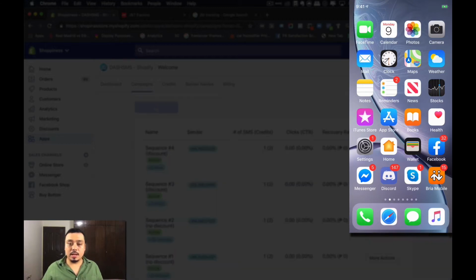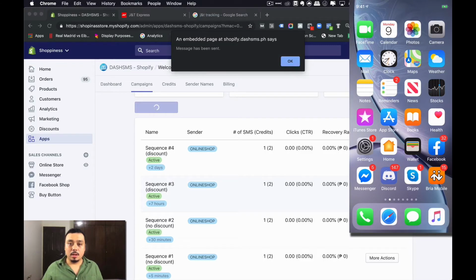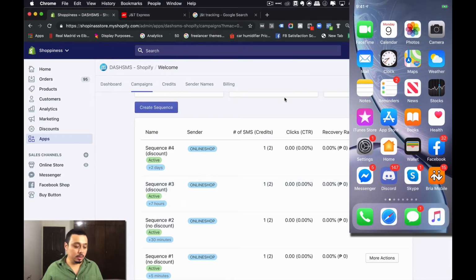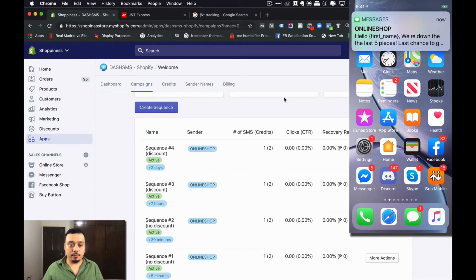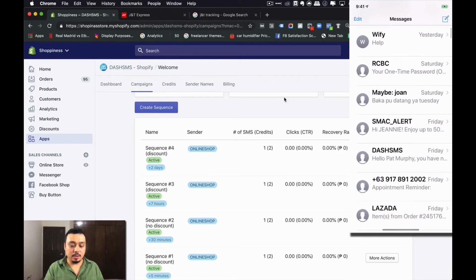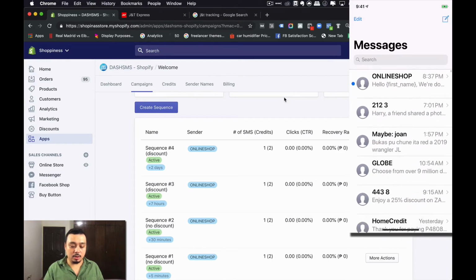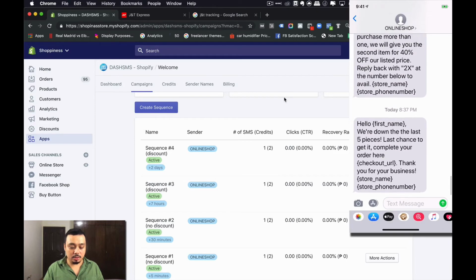And I'm going to click send, and it says here a message has been sent. Okay, so now we can see on my phone I have a message that just came through from Online Shop, which is the default sender ID. So I'm going to go ahead and go to my messages, and you'll see it here.